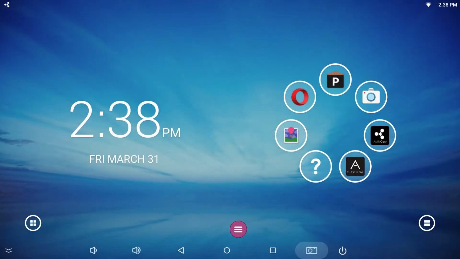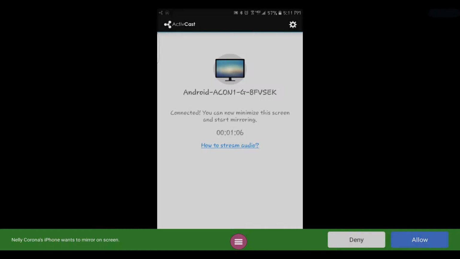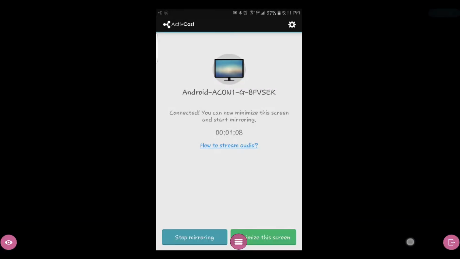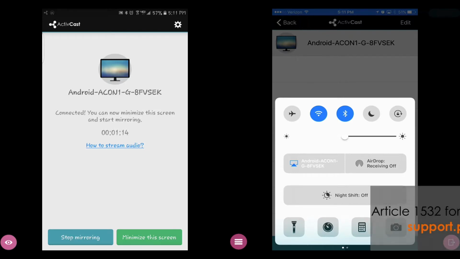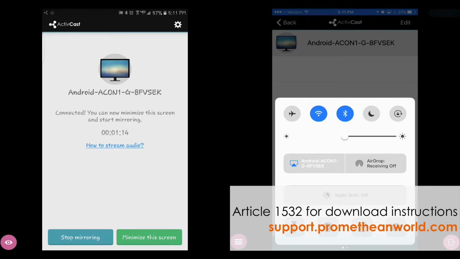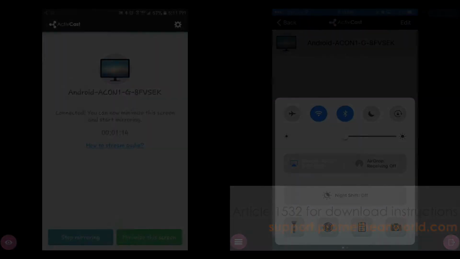Want to mirror your computer or student devices on your ActivPanel? You can use the ActivCast app on the ActivConnect OPS-G. The devices you want to mirror will also need the ActivCast app. Please see Article 1532 on our support portal to find out how to download it.